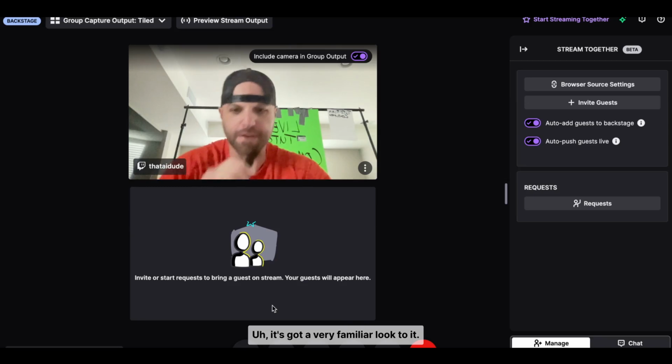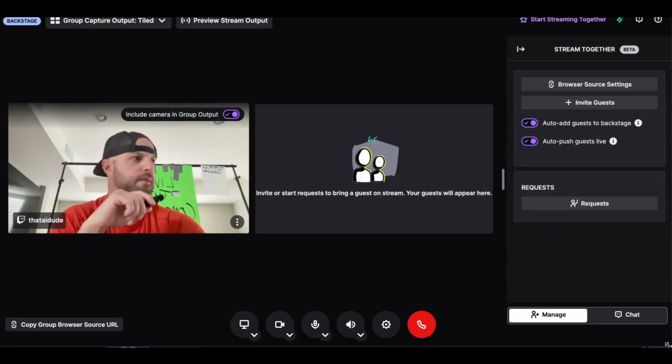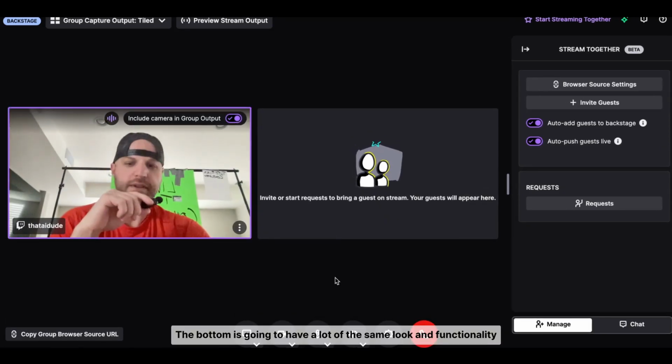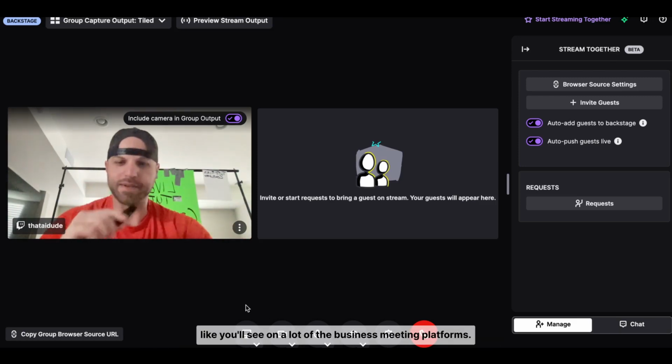It's got a very familiar look to it. I don't know if you can see the bottom of that. Let me bring that up so you guys can see the bottom. Okay, cool. The bottom's going to have a lot of the same look and functionality you'll see on a lot of the business meeting platforms.